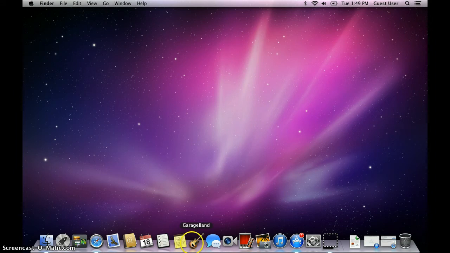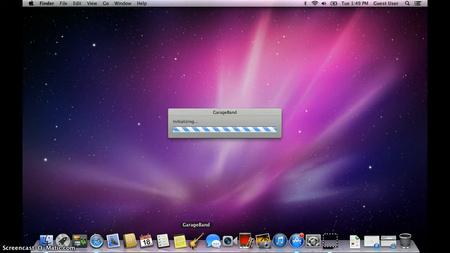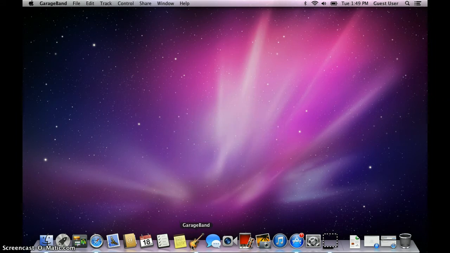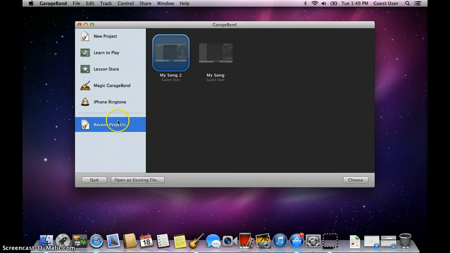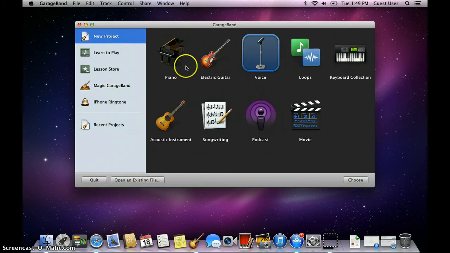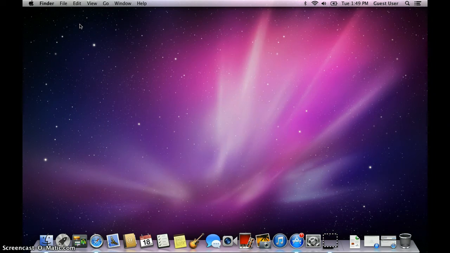Then you have your GarageBand. Now this is probably my personal favorite app. Default apps, of course. Basically, you can create a new project. It can be voice, piano, anything here, and you can create your own music, you can make it your personal music media type thing.